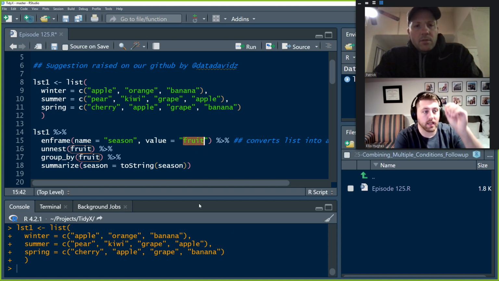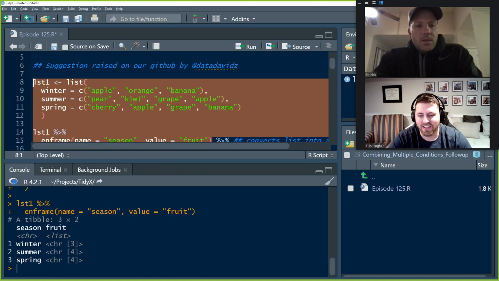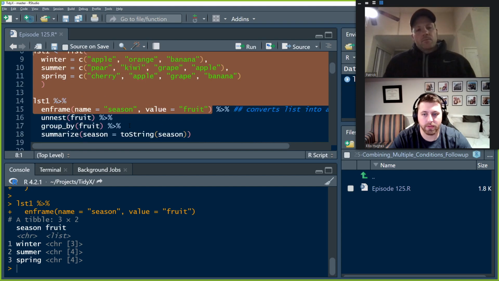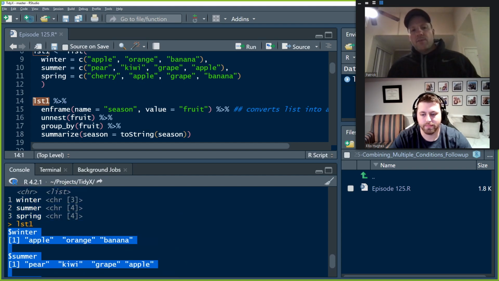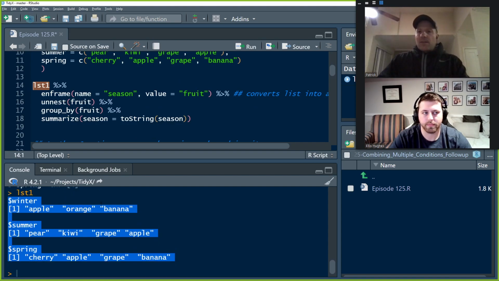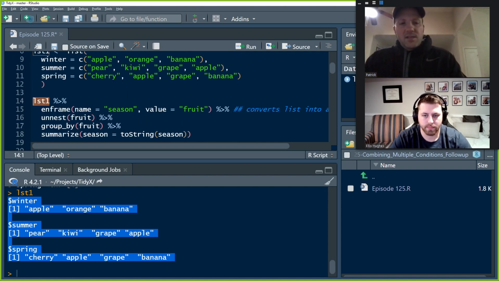So it's a list column. Can we just run the list by itself, rather than trying to explain it? Yeah, that might be easier. So it goes like this. Winter has these three entries in it, and so this fruit is now a list column. Because if you just ran the list by itself, all it's done is basically nest those. So it said, take winter and all three elements in winter, collapse them into a list, and then take summer and collapse those into a list. And so that's what enframe basically did, right?